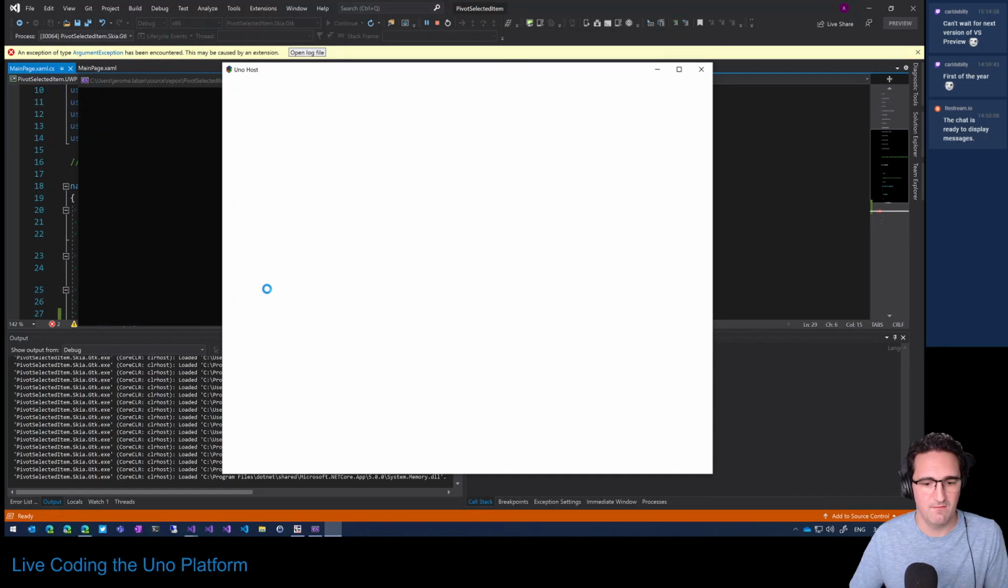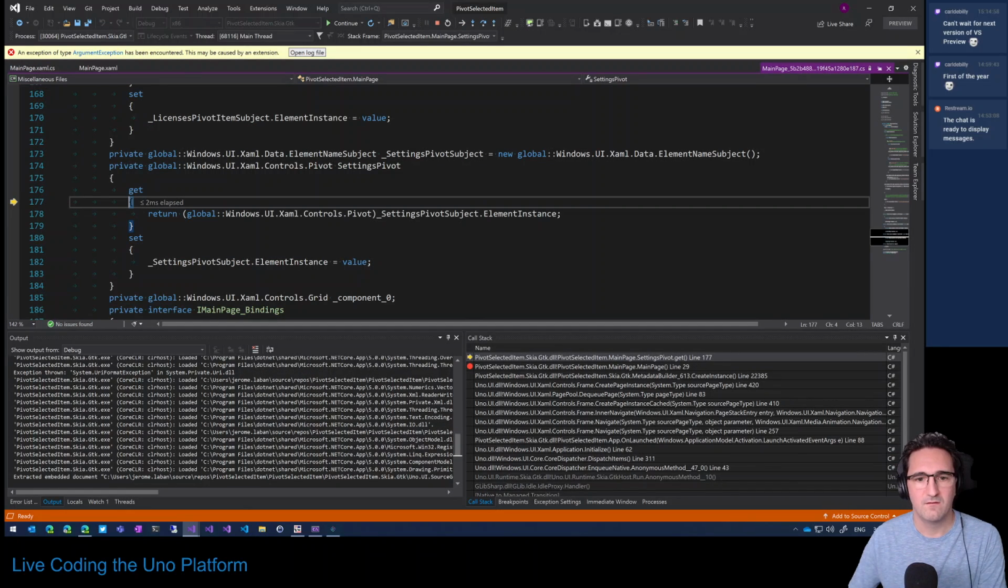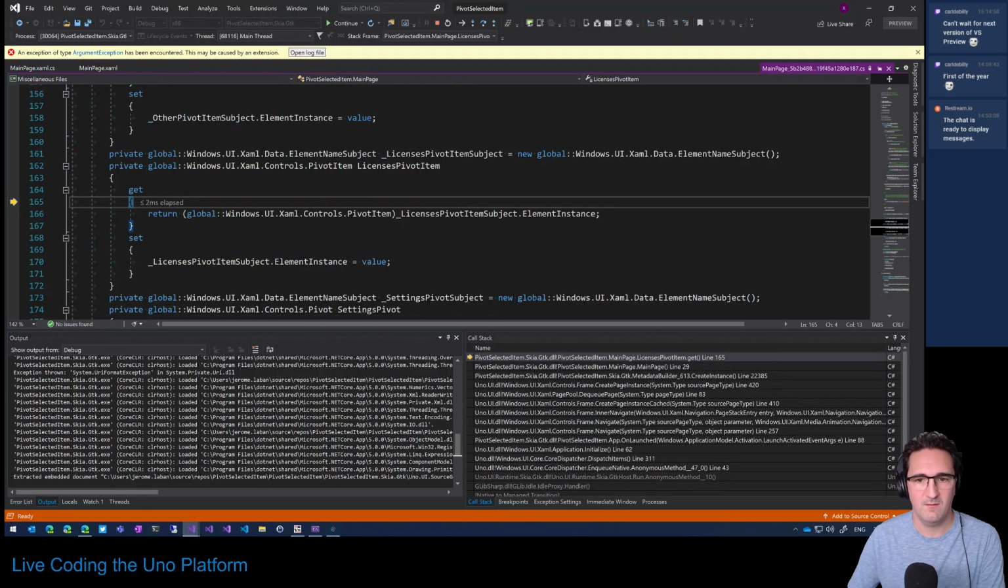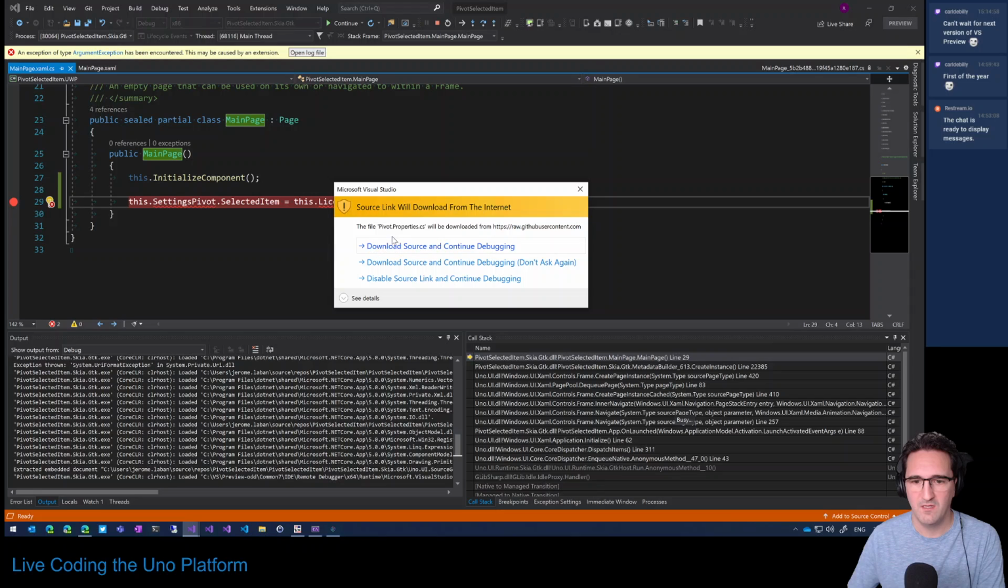See if it does the right thing. Okay. So this is the get for the selected item. That's the get for the licenses pivot item, and then we're probably going to be downloading. So this is SourceLink, pretty amazing tech. It allows me to get the source of the Uno platform version binaries that I'm running on by getting them directly from GitHub. So this is pretty nice.